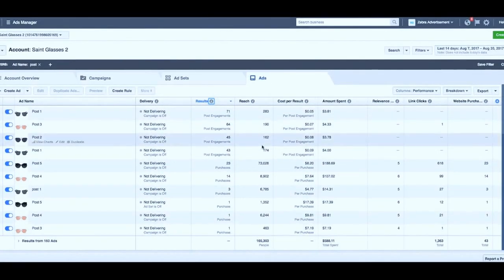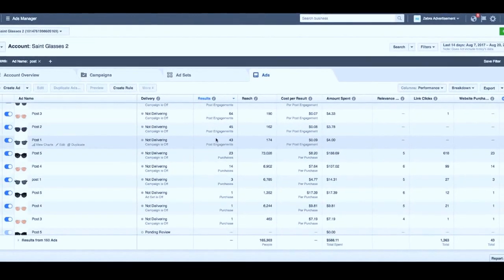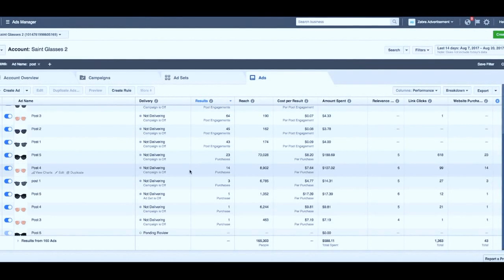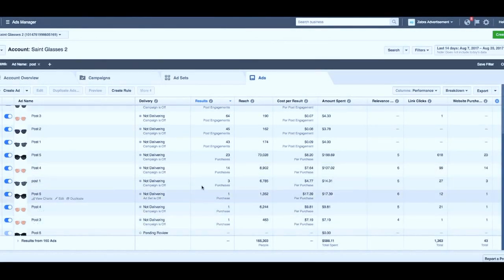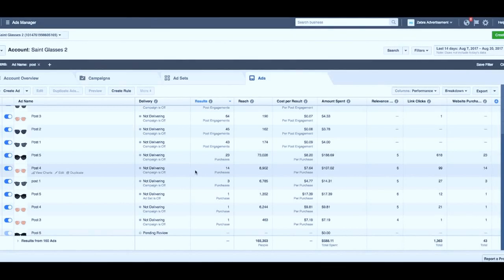And then the same posts have been used for advertising purposes using a campaign type, which is clicks to the website. As you can see here, the posts have generated sales already in a decent quantity for the past 14 days with a very small budget dedicated to it.